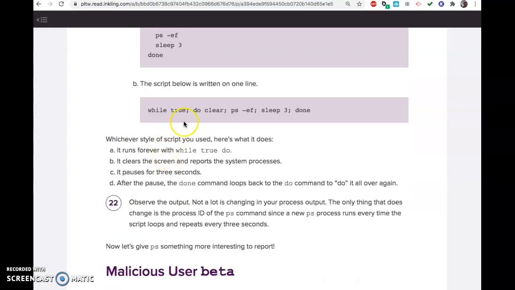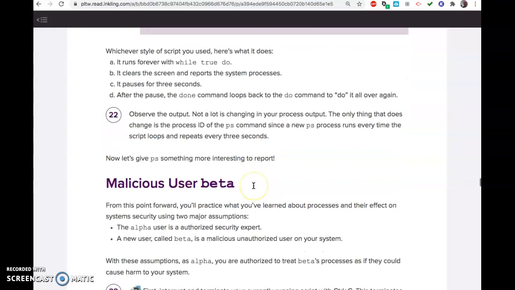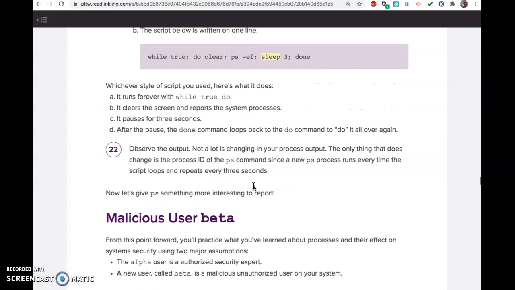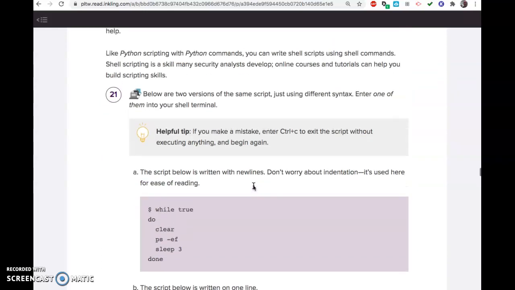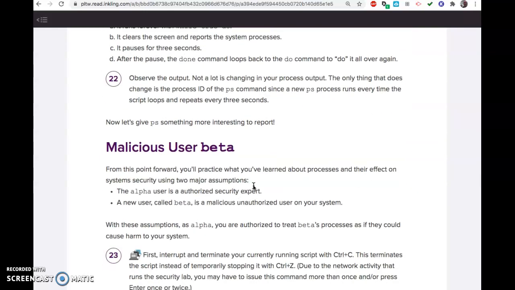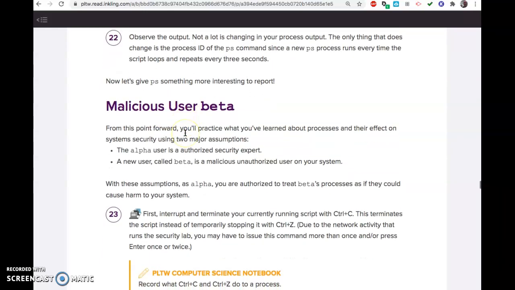And what this script will do is, while true, which means forever, it will clear the screen, and then it will run a PSEF, then it'll sleep for 3 seconds, which we learned yesterday makes it just wait, and then it finishes. So it just keeps on keeping on forever. It'll do it all over again. So what we're going to do is run this script in alpha, and then open up beta and do something malicious on it and see if we can catch them doing that on alpha. So we're basically using alpha to spy on the processes and see if we can detect beta doing something wrong.